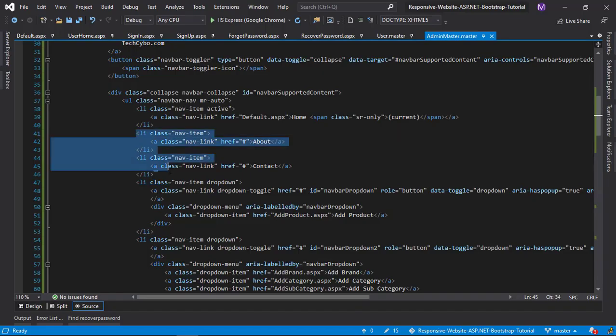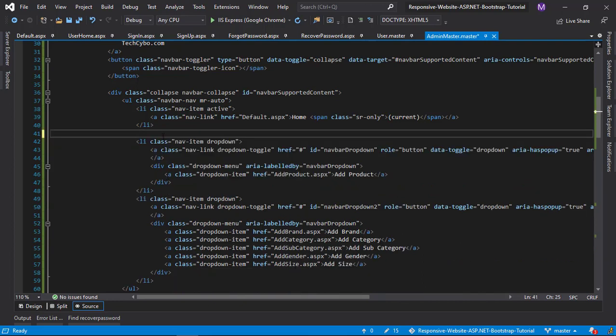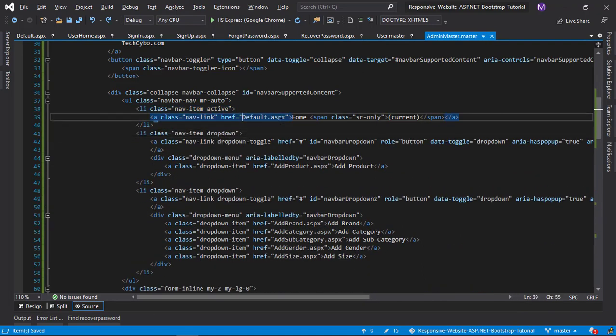We can delete the about and contact pages. They are not needed in admin pages. The home link needs to redirect to the admin homepage.